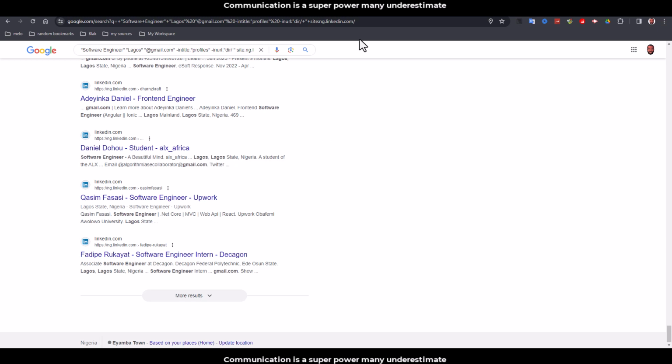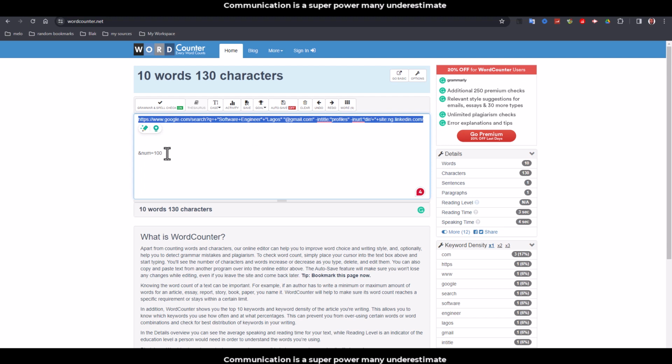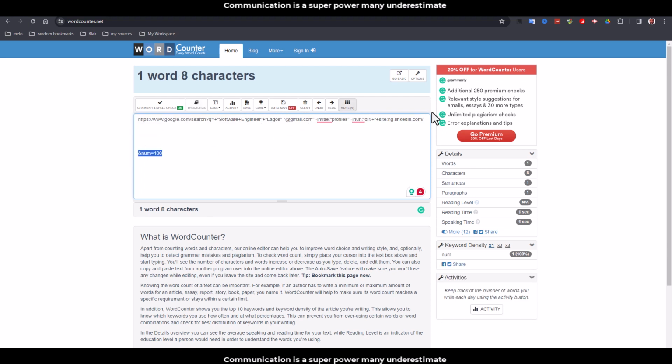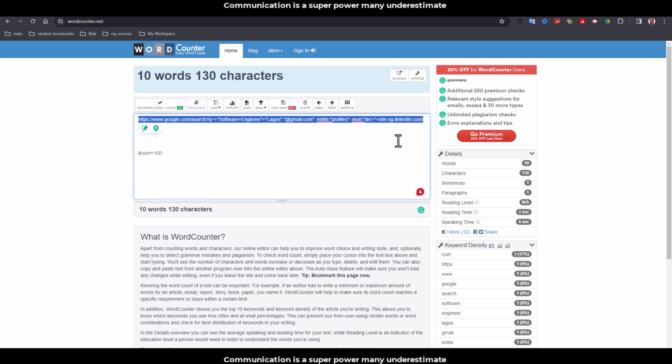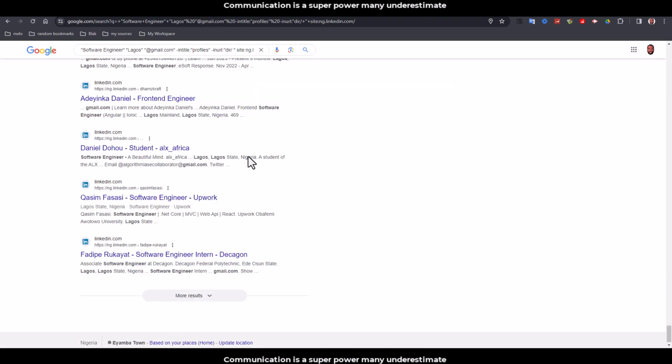All you have to do is copy this operator here and put it at the end of this search term, the one you pasted in your web browser, right? Just copy this and put it at the end. What's going to happen is it's going to give you 100 results per page. If you want 500 results, you put 500 here, but mine is showing complete, so I'm not going to do that.